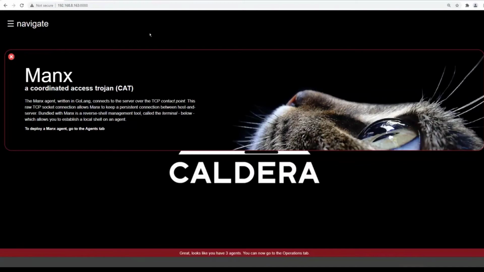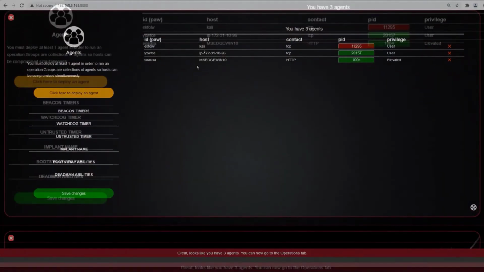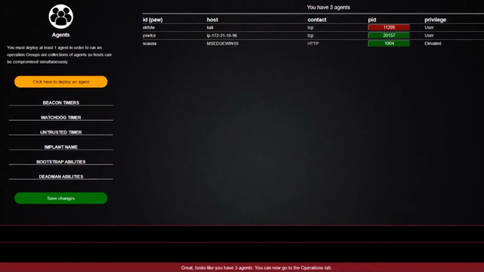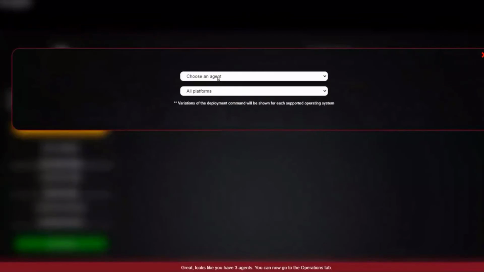So let me go to, again, the agents. I have an agent still running on that Linux machine and the Windows machine. I won't go through it all, there's not too much time, but what you do is you generate it, you create an agent. Basically, let me show you quickly.